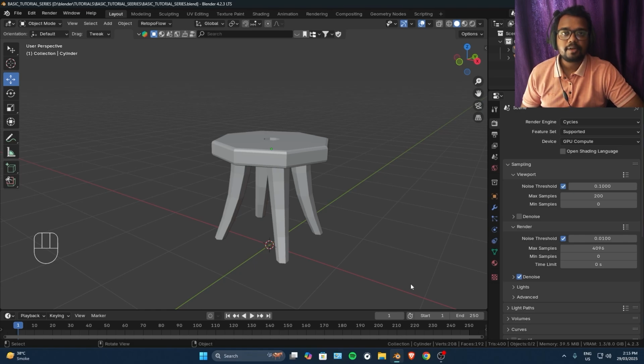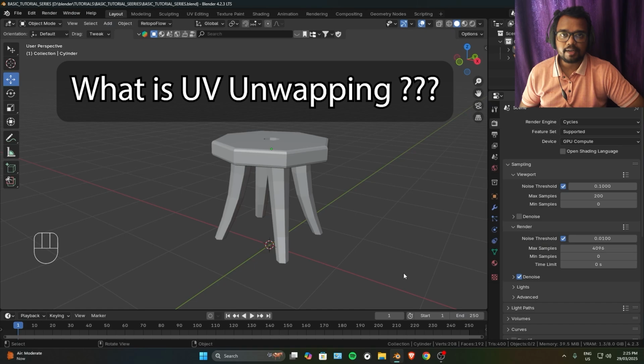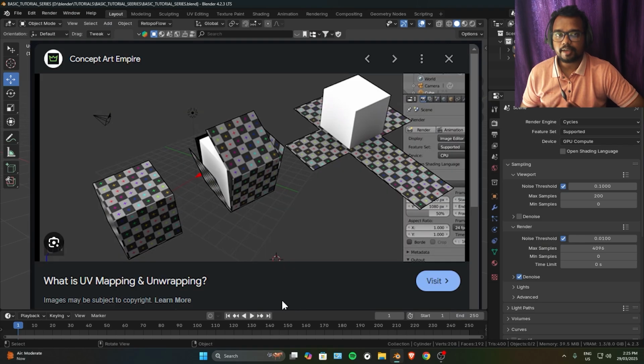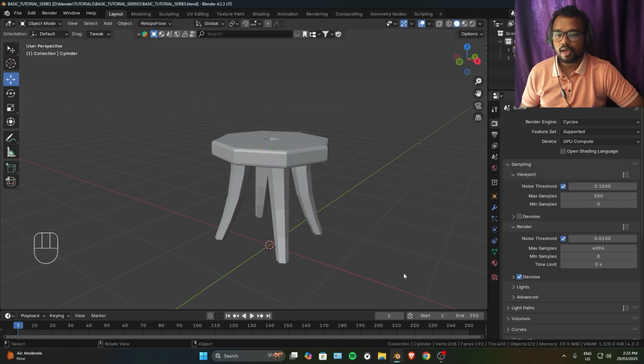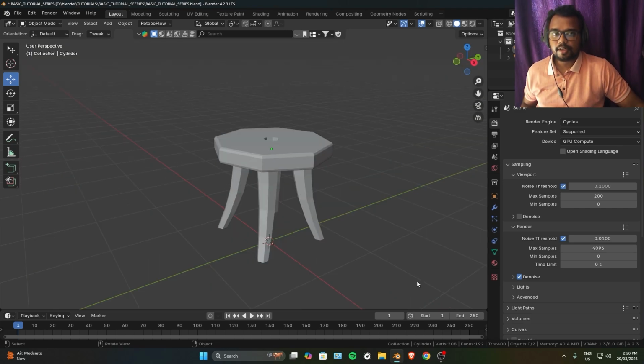And yeah, without further ado, let's get started. So what is UV unwrapping? UV unwrapping is basically taking our 3D mesh and converting it into a 2D flat surface, and that's what UV unwrapping is. Now UV unwrapping is done in the UV editor.